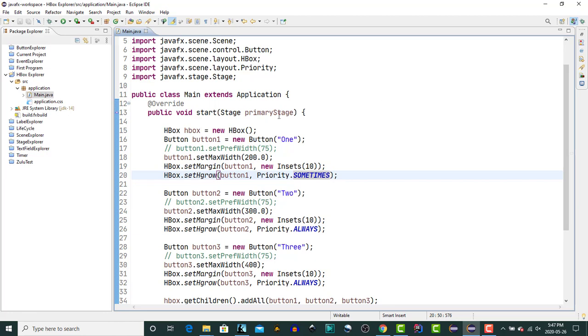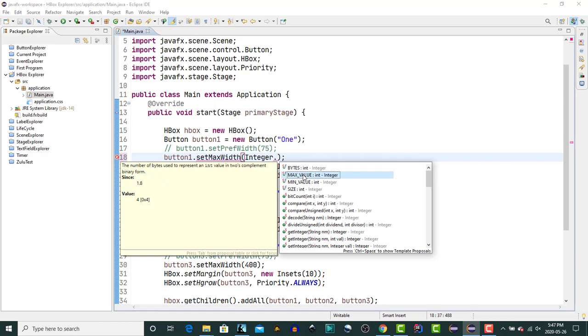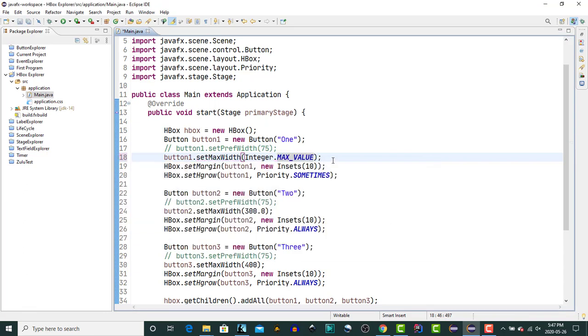What if we wanted to not set a maximum, and in some cases this may be useful, what if you did not want to set a practical maximum limit in terms of the number of pixels? Well, we do have the ability to use a constant from the integer class, max value. And the max value for an integer is, for practical purposes outside of any screen size that you're ever going to encounter, I think.